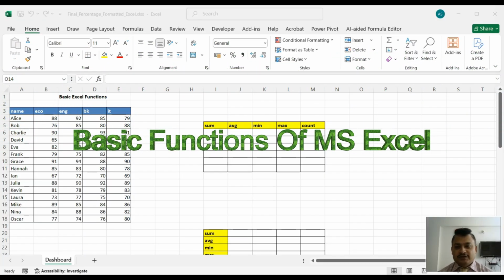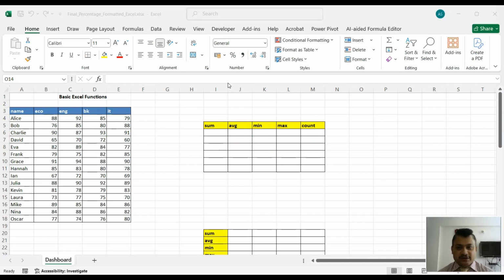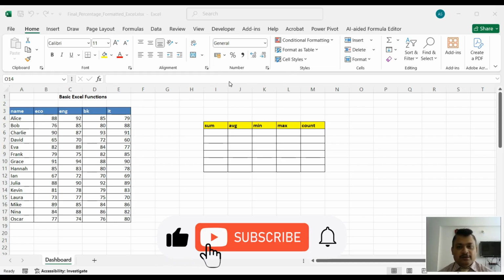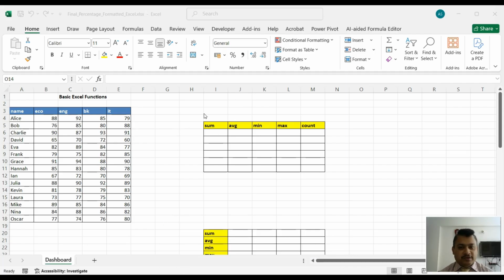So I have opened one sheet. I'm going to share this sheet in the description on my channel. While opening this, you may find that a protected view button appears over here, and you have to enable that button. It will say enable editing. You have to click that, and only then can you write something over here. Otherwise, it will not let you write anything.